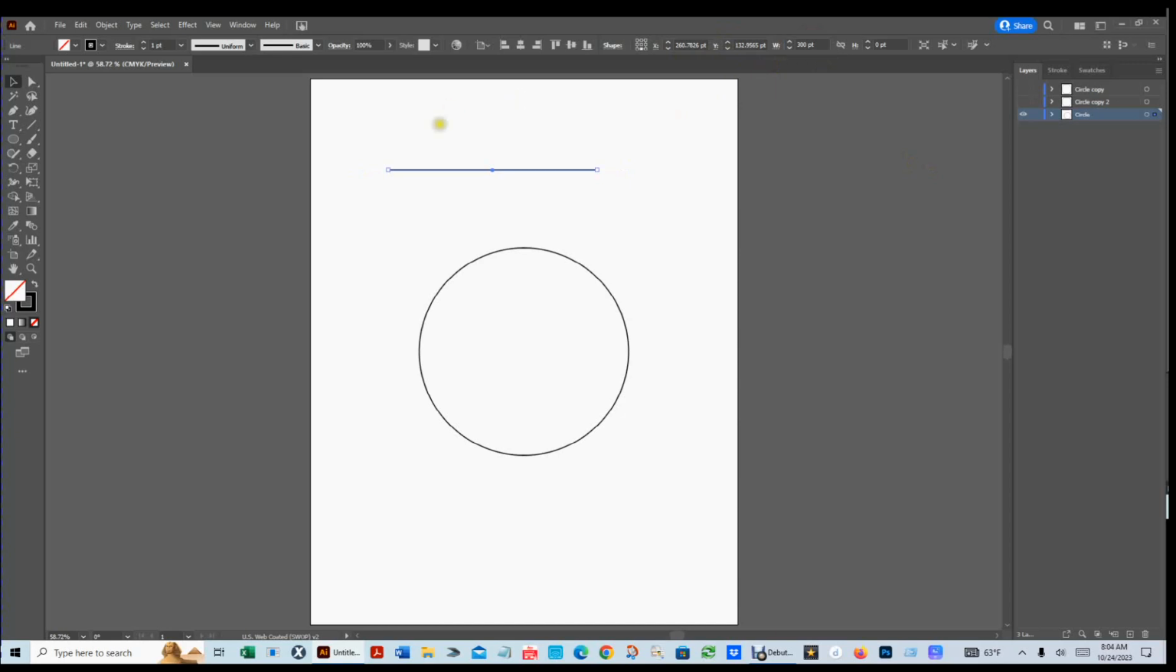Now I want you to get that line, which is selected. If yours is not, lasso around it. I want you to hit Control X, that cuts it. I want you to hit Control 0 to make sure that the page is in the center. Then I want you to hit Control V.